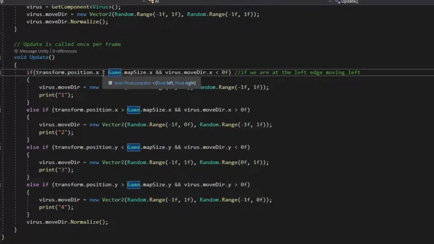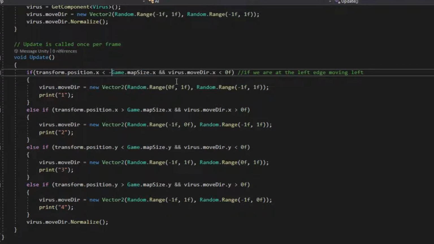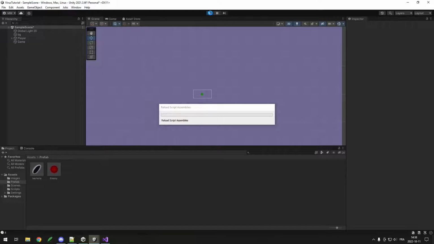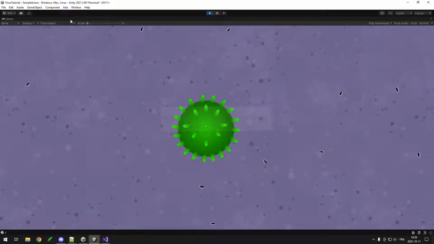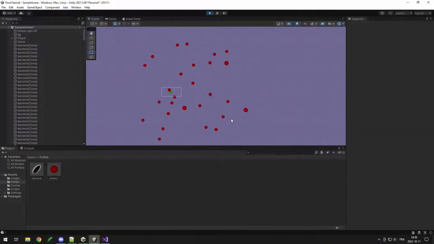It's because here I did smaller than map size x. But I need to do smaller than minus map size x because it's the negative. And the same thing for y minus here. So now if I play the game and go into my scene, I should be able to see a bunch of enemies bouncing on the edges and going in random directions. So this seems to work perfectly.